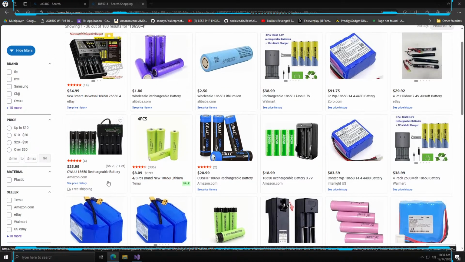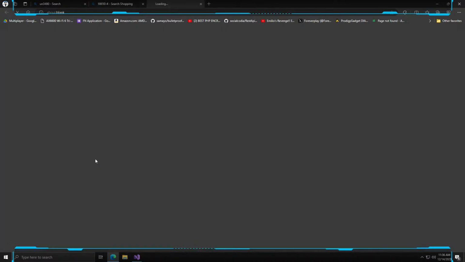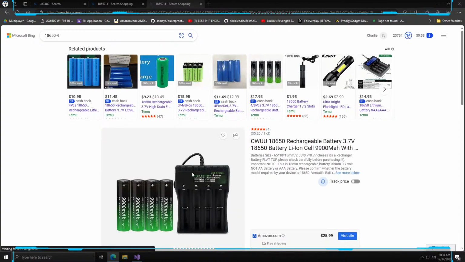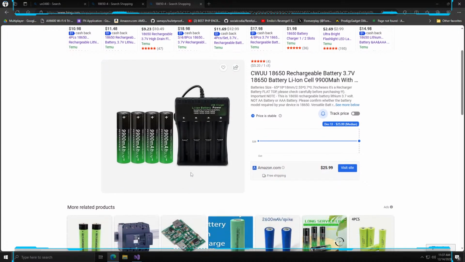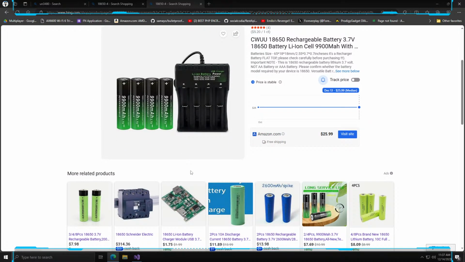I just got a crappy deal on the batteries, but I mean, $25 for batteries that are gonna last you forever with trackers. That's pretty solid. Pretty solid, my dude.